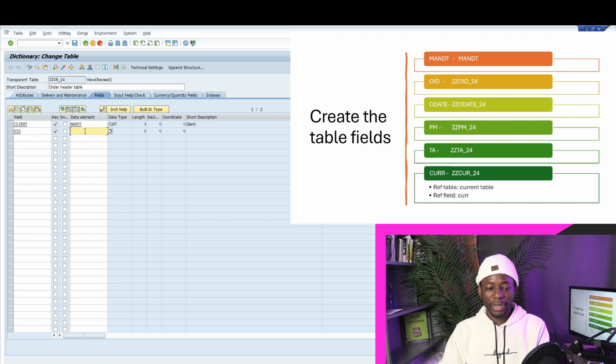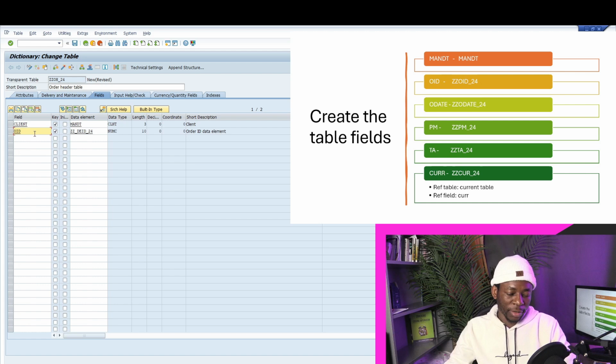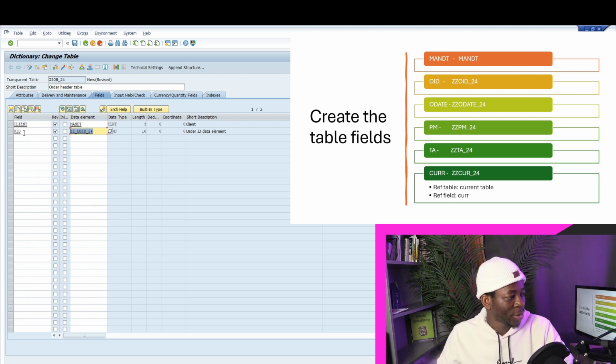So we select the data element to be the data element that we created for the order ID, ZZ order ID, just an abbreviation. And this is the data element that we created for the order ID.